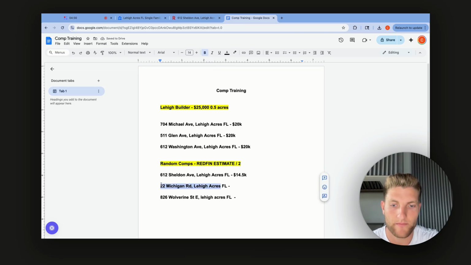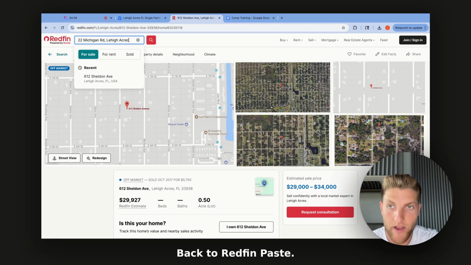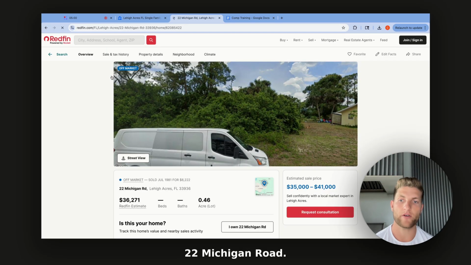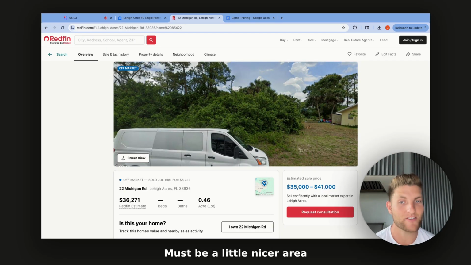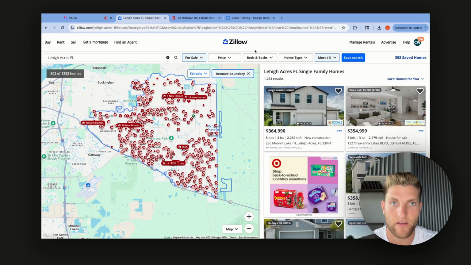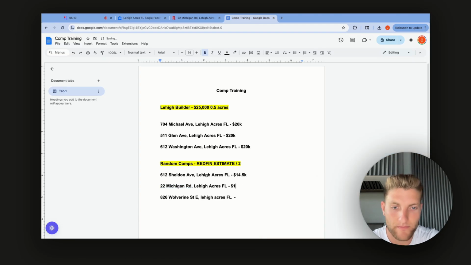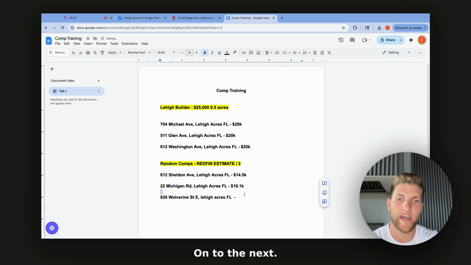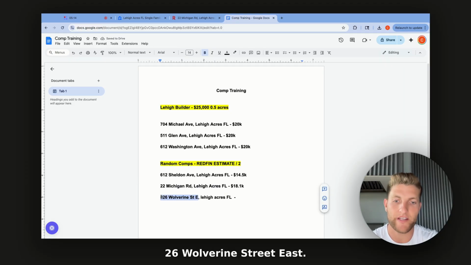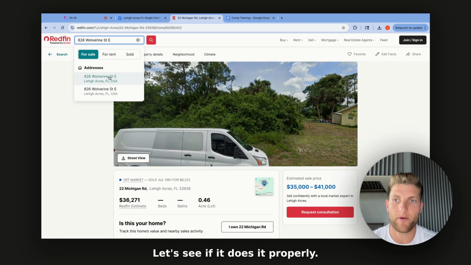22 Michigan Road, copy, back to Redfin, paste. 22 Michigan Road, 36,000, must be a little nicer area. Divided by 2, there's your offer, 18,100. Okay, 18,100. Boom, on to the next. 826 Wolverine Street East. This one's not a half acre. Let's see if it does it properly.